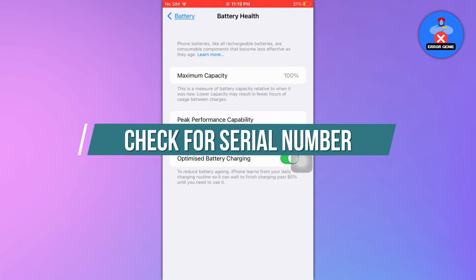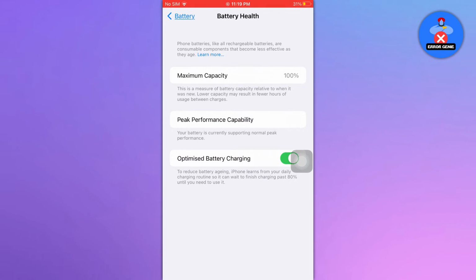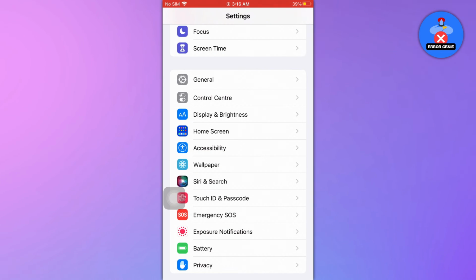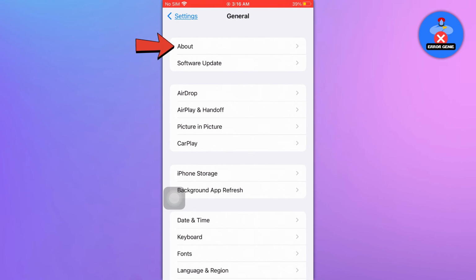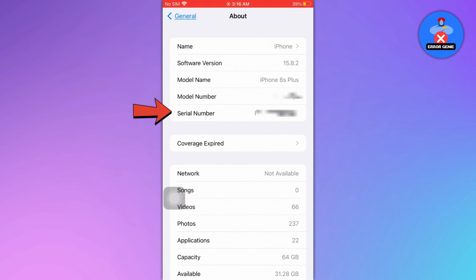Check for serial number. You can also check the serial number of your iPhone's battery to determine if it matches the original battery that came with your device. To view the battery serial number, go back to the main settings screen, then tap on General. Next, select About. Now, you will see the serial number option. Make a note of this number.